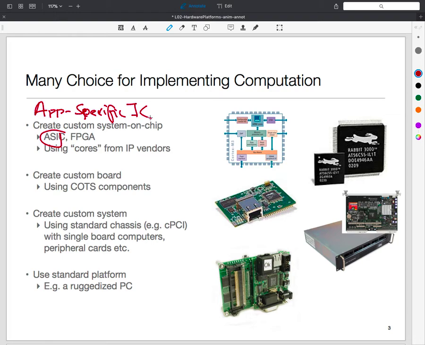So chip, custom board, custom chassis, and you are basically buying single board computers and other boards and then putting them in. Usually here you will use some bus like Compact PCI. And there are companies in the business of selling robust chassis and a whole bunch of boards, and you configure your own system. And then finally, you just use a standard platform, like a ruggedized PC or ruggedized smartphone or something like that. So all of these options exist for implementing computation.